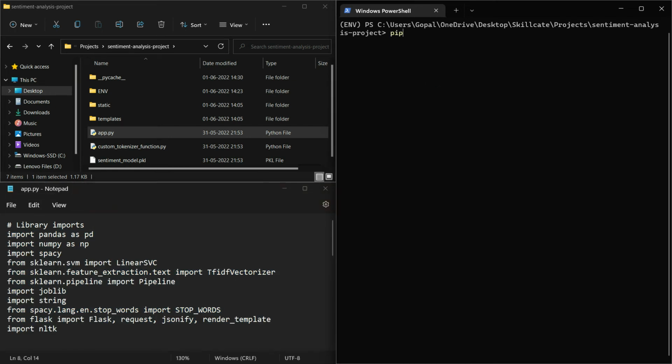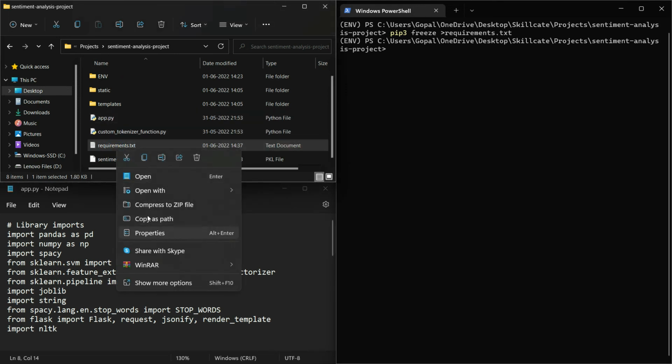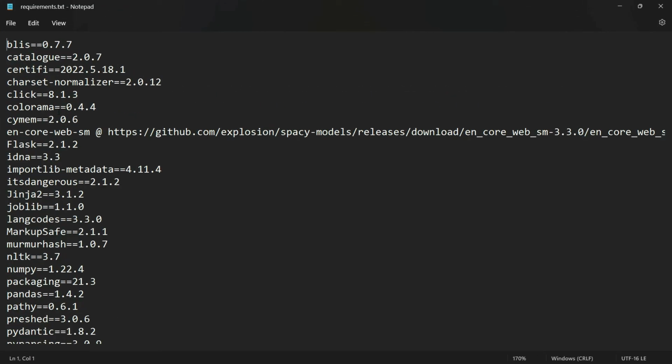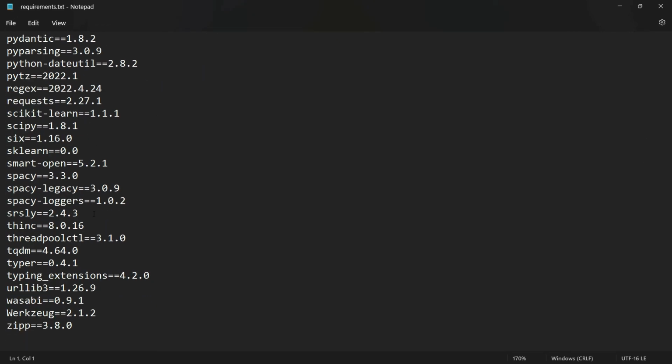I say pip3 freeze. And with this, as you can see, a requirement.txt file has gotten created in our project directory. And if I open it, you will see all the dependencies along with their versions that have been installed and are being used by our model, right?